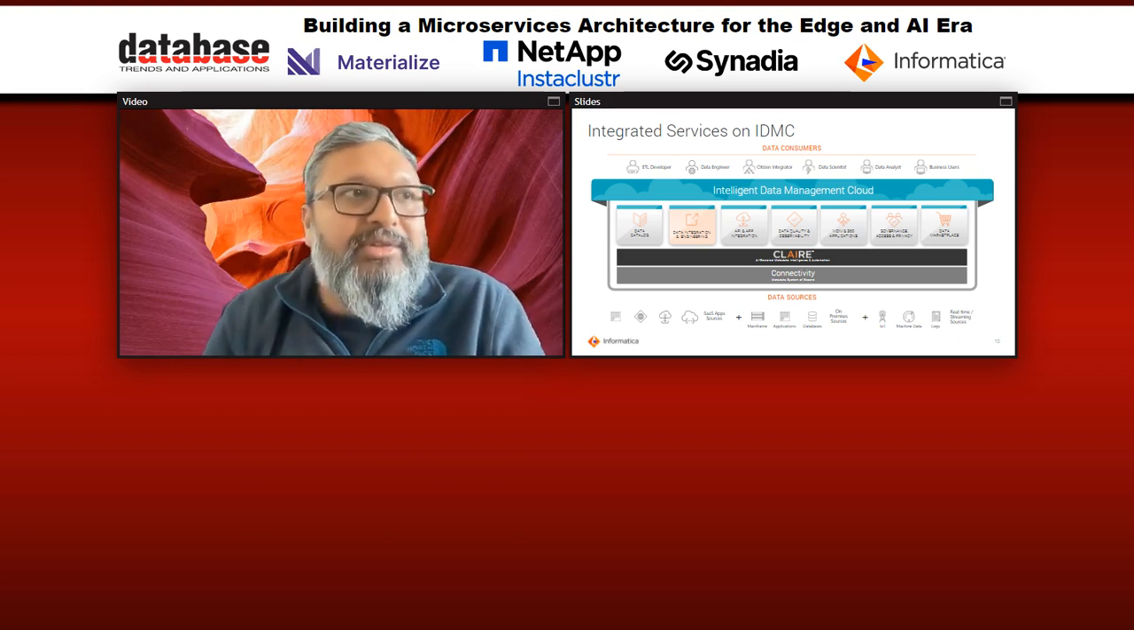Security and governance is also covered, which is also super important when we're dealing with sensitive data.